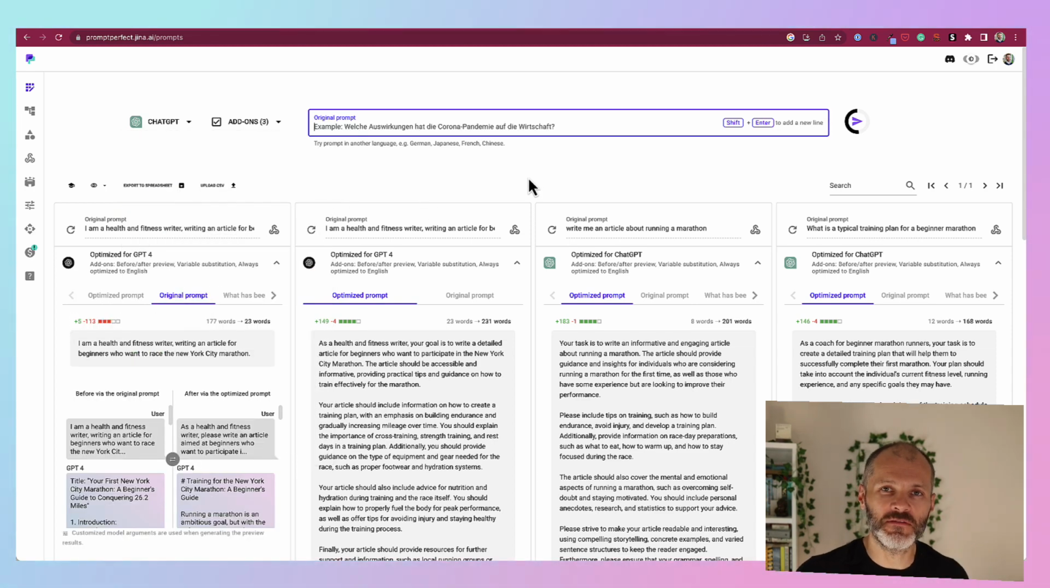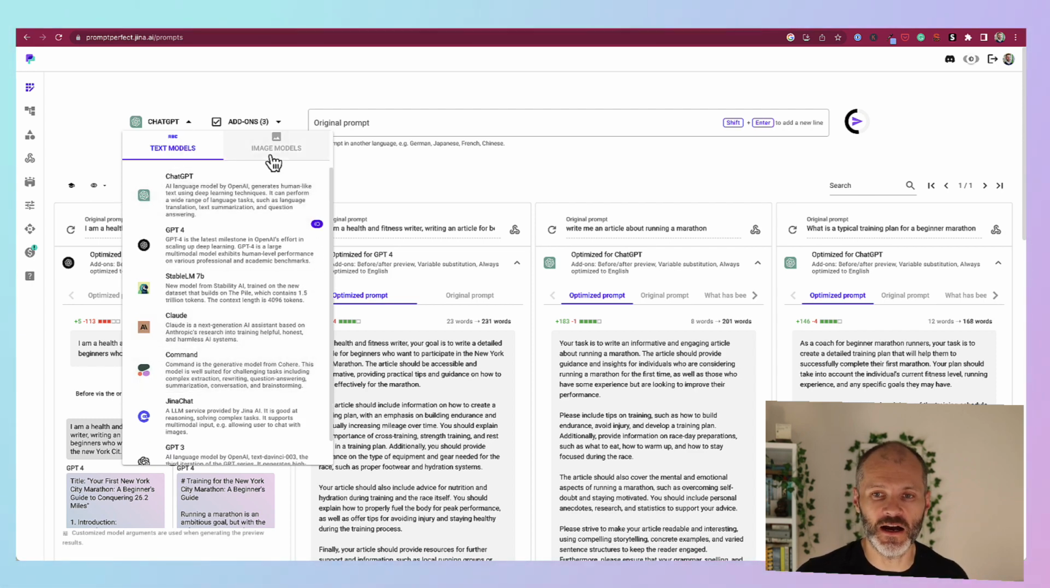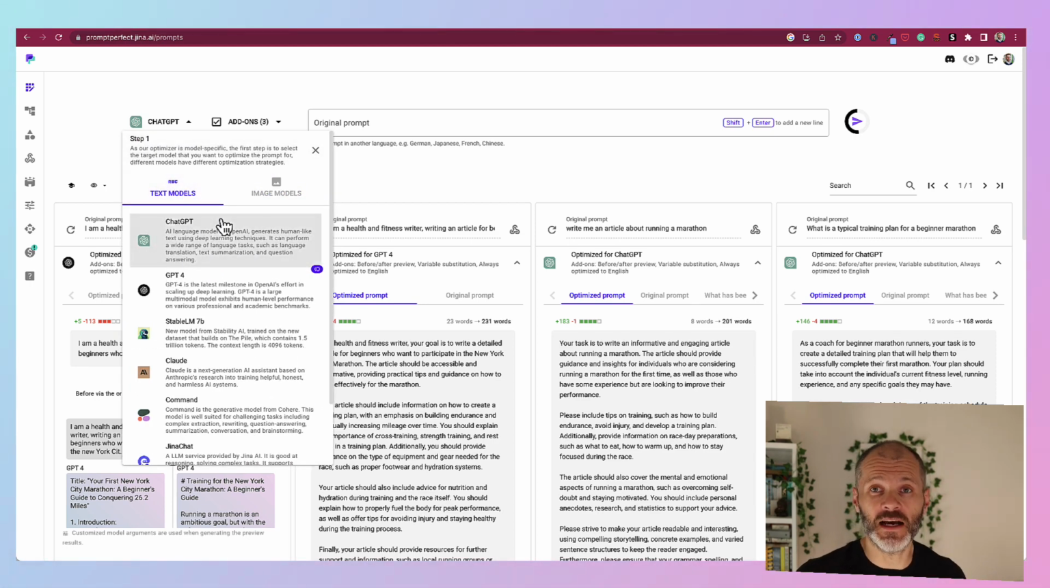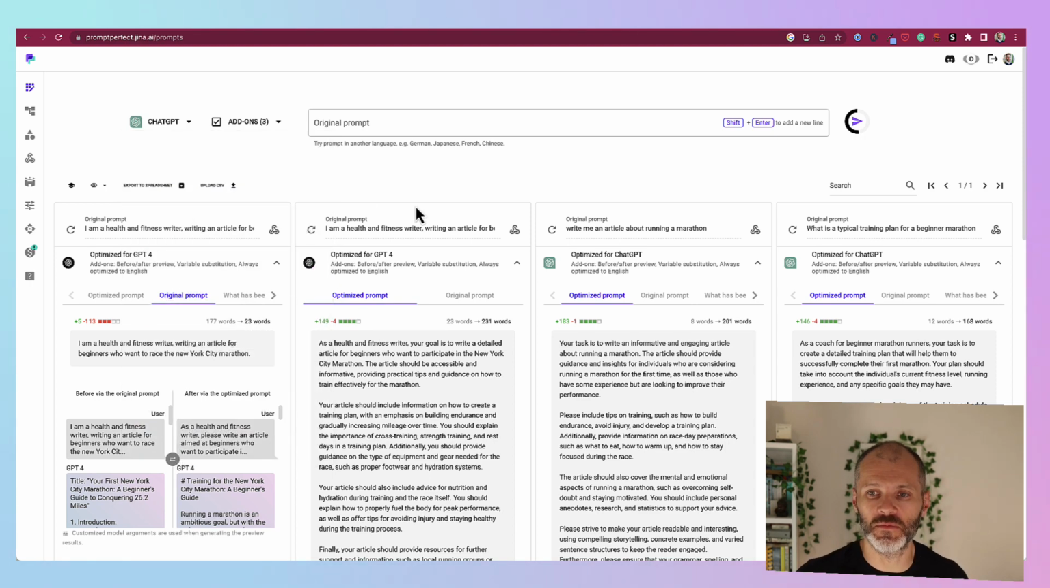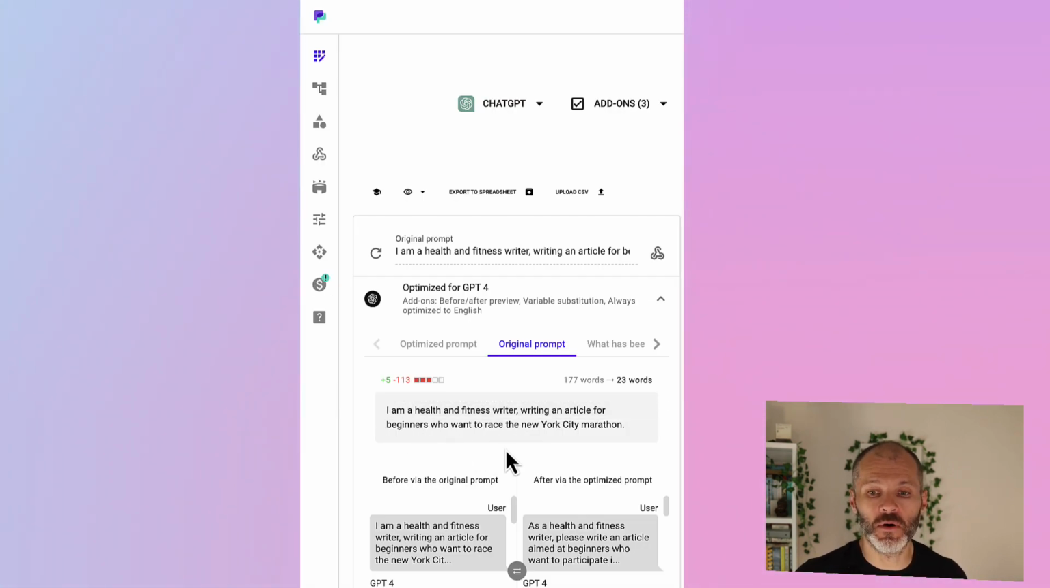When you log into Prompt Perfect, it can seem a little bit overwhelming at first, but don't worry, it's actually pretty easy to use. So first up, pick your ideal text model. Now there are lots of different options, including ChatGPT, ChatGPT-4, and some other AI tools. There are even models if you're using AI to create images. But for the purposes of the example in this video, let's just pick ChatGPT. And I've had the best results with this output. And then all you do is paste in your original prompt and give Prompt Perfect a few minutes to iterate it. So I put in the prompt, I'm a health and fitness writer, writing an article for beginners who want to race the New York City Marathon.